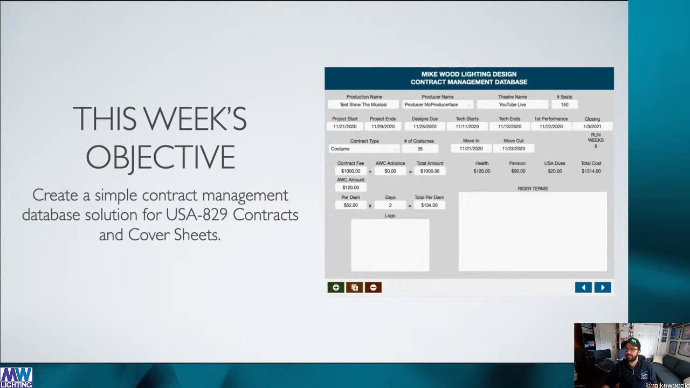This week, we're going to be creating a simple contract management database. I'm going to be focusing specifically on contracts from United Scenic Artists, but I think that even if you're not a union designer or technician, a lot of the things that I'll be showing you, you'll be able to use in your own work. You might have to do a little bit of translating in your head, but the skills you're going to see and the lessons you're going to learn are going to be super useful.